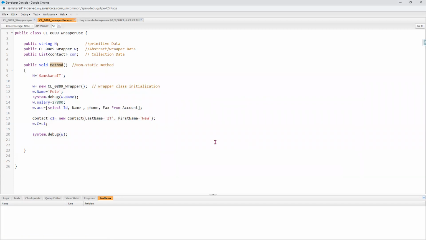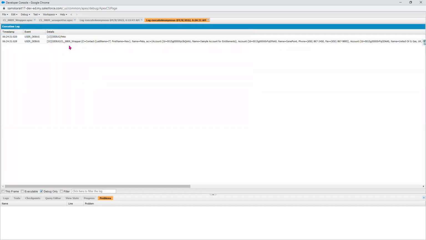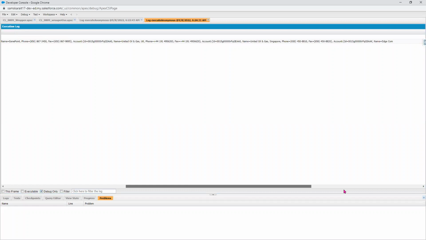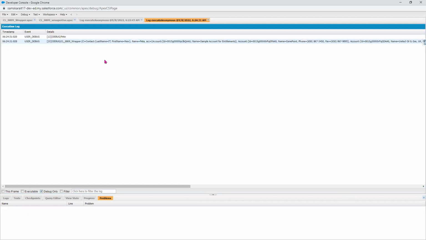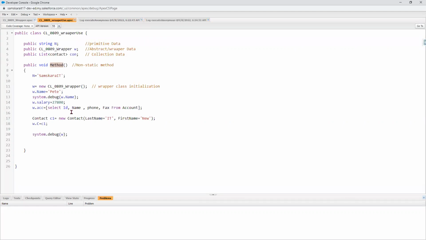Correct. So let's go ahead and execute. Now I have the values: contact, last name, first name, name, and account, which I got as a single list of the account data. So everything is a list of account. Now everything is stored here, right? The data is stored into the wrapper.